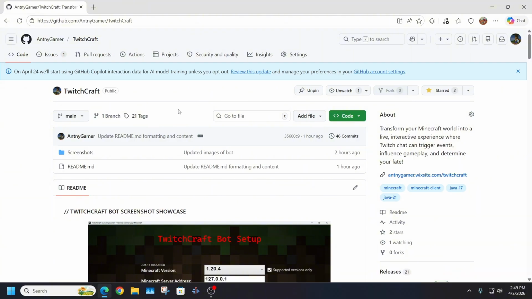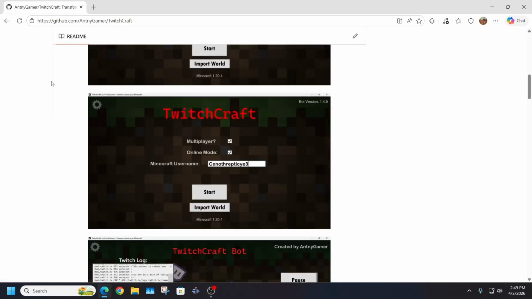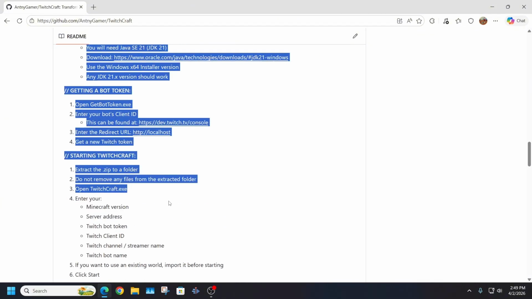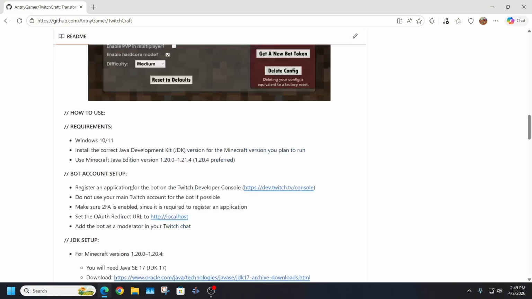If you do not want to listen to this long tutorial, then you will be able to read the README down here, and that should be able to tell you everything you need to know about setting up the bot. However, if you are confused on a step, that is what this tutorial is for.